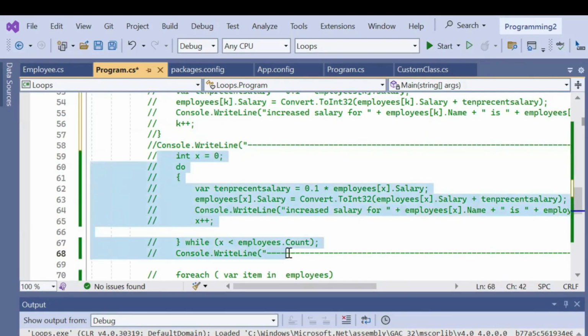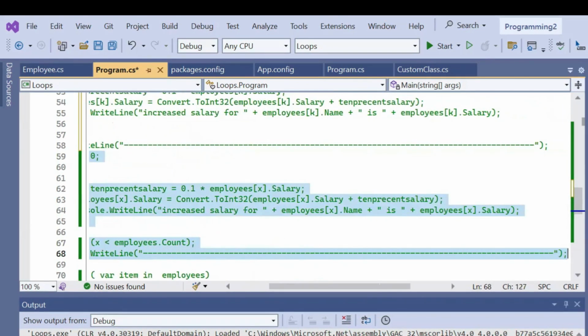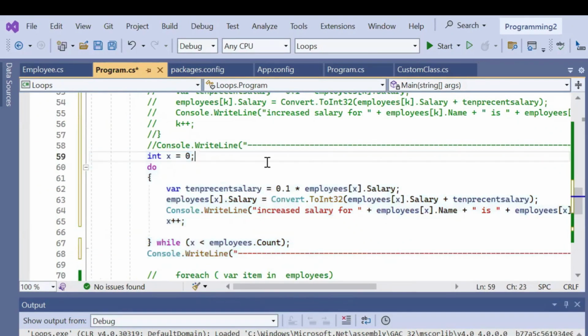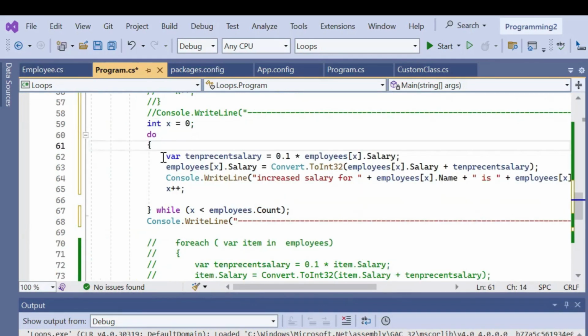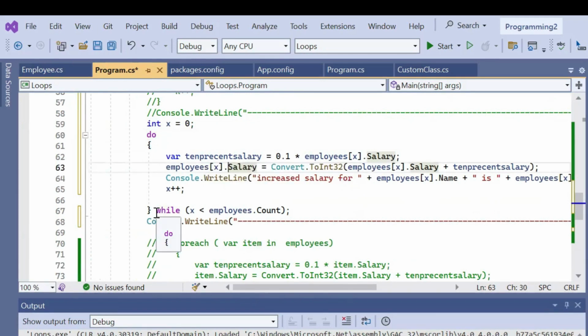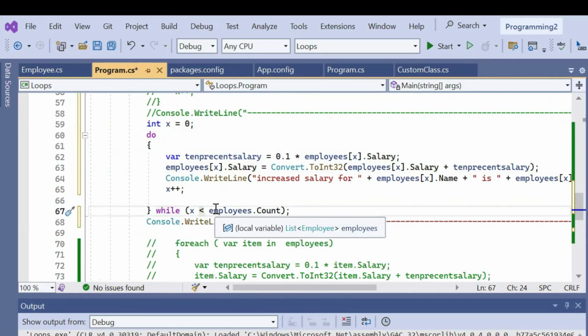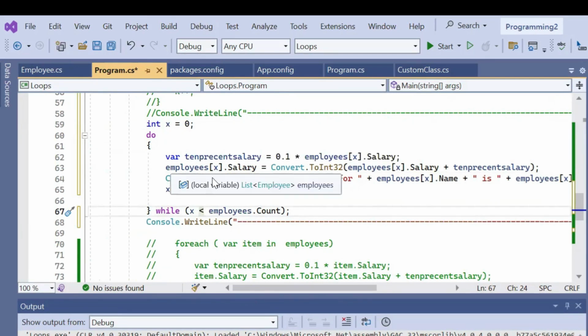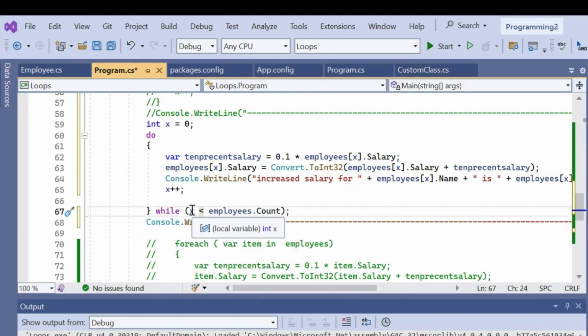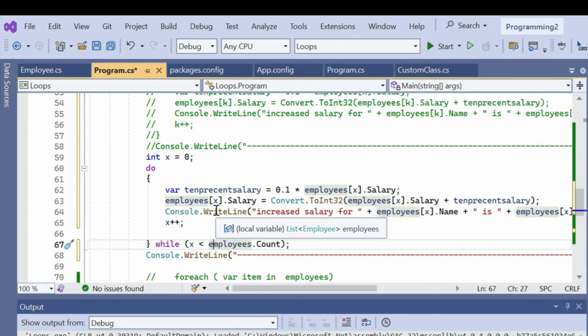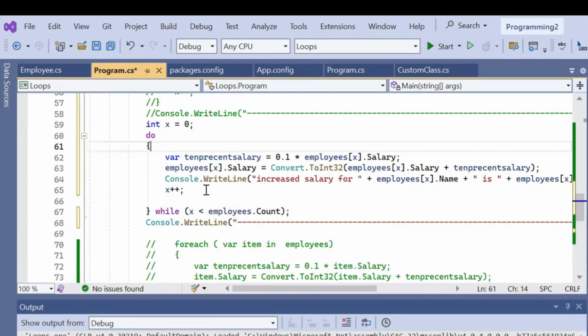Now in the do while loop, initialization is also outside of the loop. Here first we can see do is written, and in the curly braces is the body of the loop. After the body, the condition is checked in the while in the brackets: x is less than employees.Count, and here the x value is 0. So it will run as long as this condition is satisfied, which means x will be less than 5. But even if the condition is false, one time this will print the result.